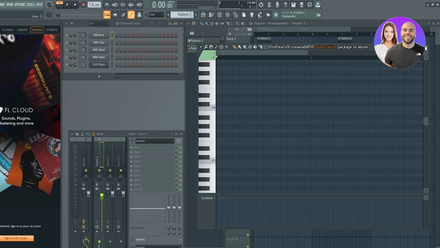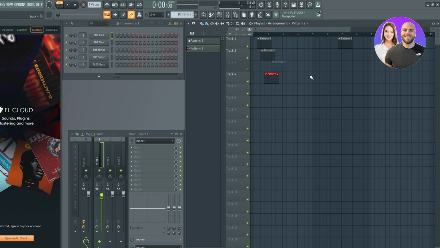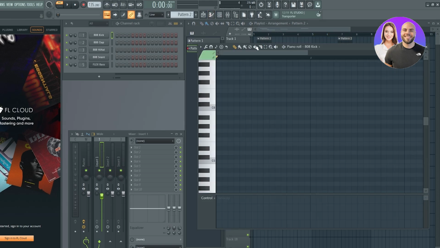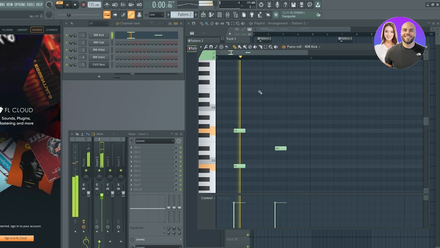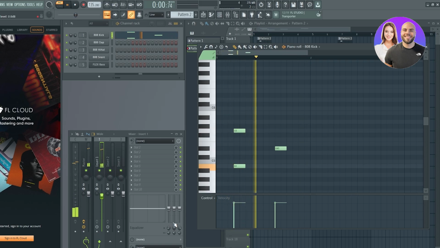Here you can see you can paste stuff to different tracks, and then you can move things around. If you want to edit them, double click on that little pattern. You can add these voice notes over here. You can add these little button noises over here. I accidentally hit the pause button and it started to record.